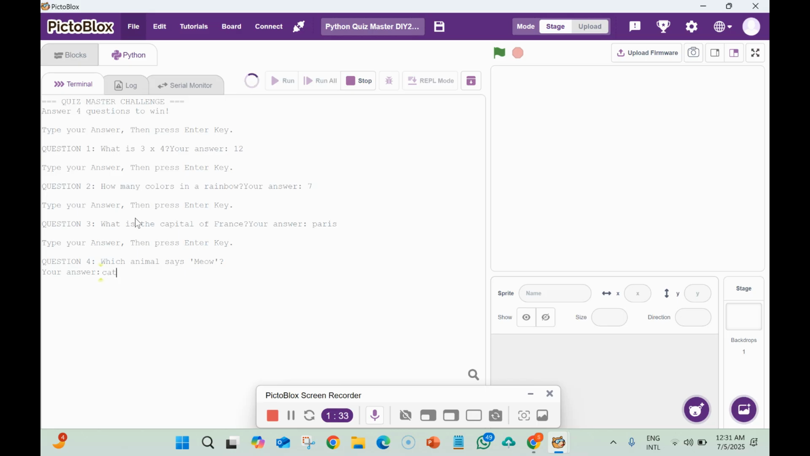You can add questions as per your need. It's a great way for educators to customize as per their need. So it's calculating the score, then the final score, 4 out of 4. Then the message comes: perfect score, you are a master champion.